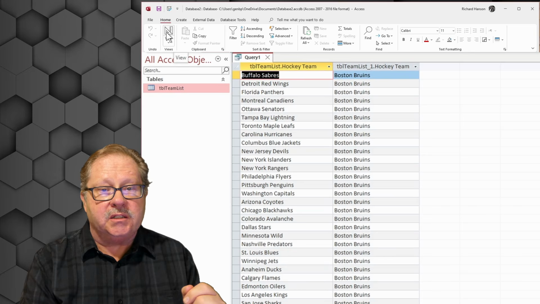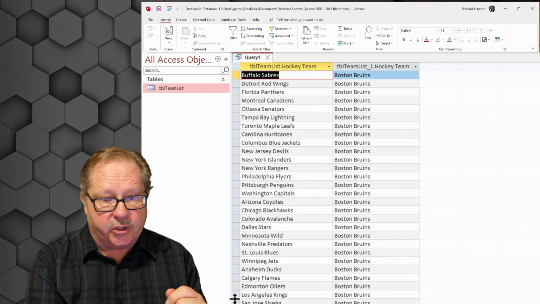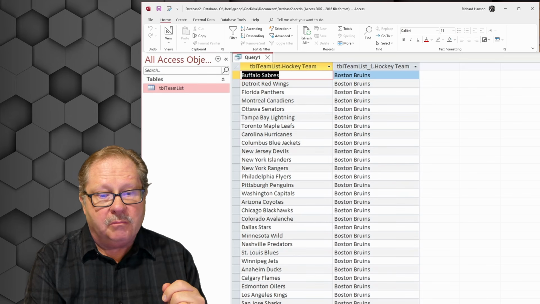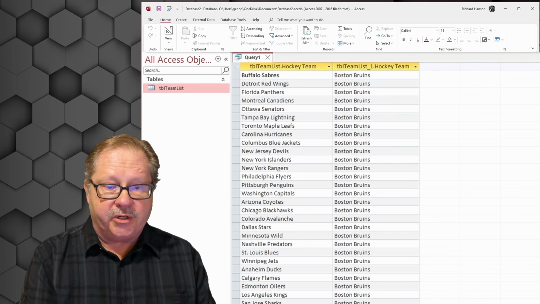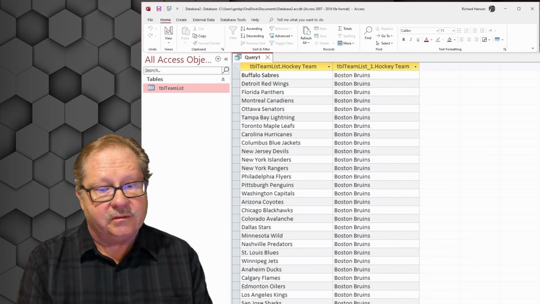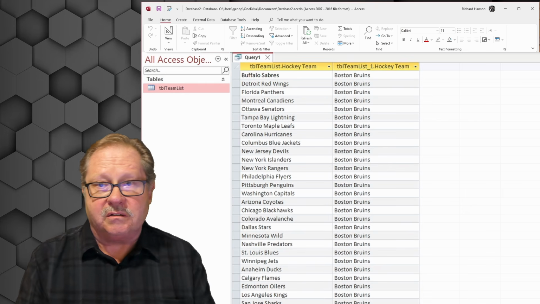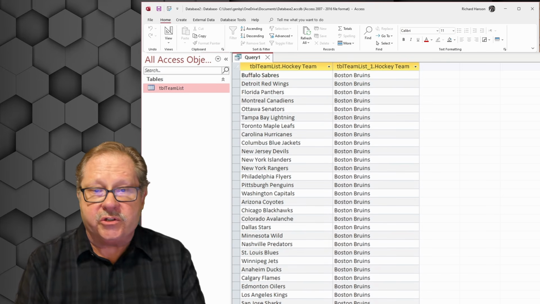And we have the Buffalo Sabres playing the Boston Bruins all the way down through here, and we don't see the Boston Bruins listed here at all. But we see the Boston Bruins listed when it starts with the Buffalo Sabres, but it skips the Buffalo Sabres here so that they don't play against themselves. So we have a quick and easy Cartesian list.